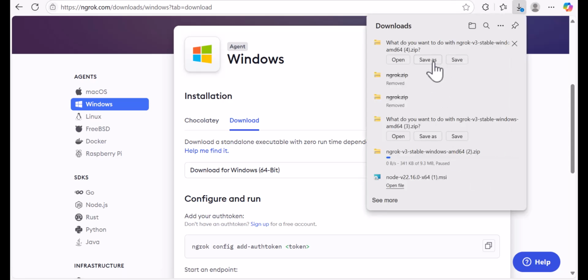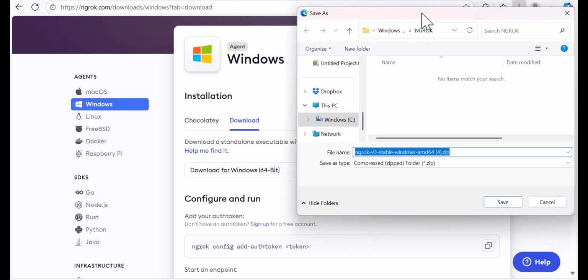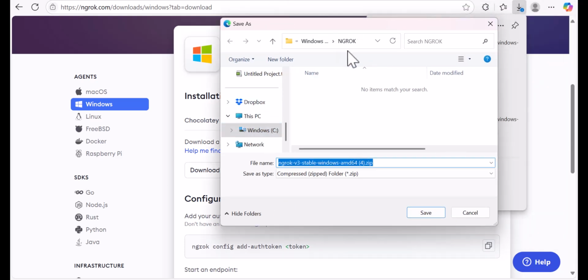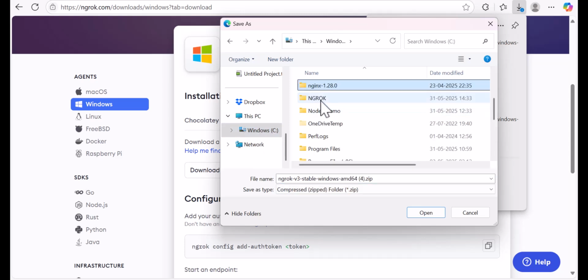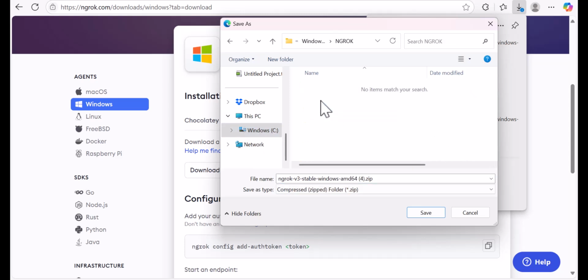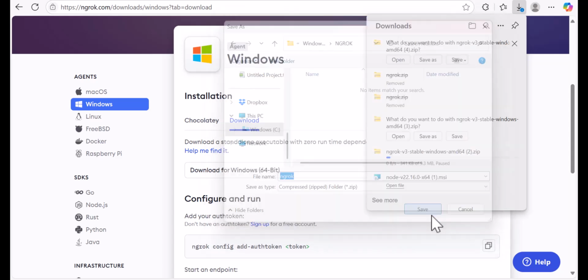Yeah, save as. Okay, so right now I have already created one folder, Ngrok, in my C drive. So if I go to C drive, I have this folder called Ngrok. I will save my zip file here. The downloadable executable file is in zip format, so I'll save that as a zip file with the name Ngrok, and click save.